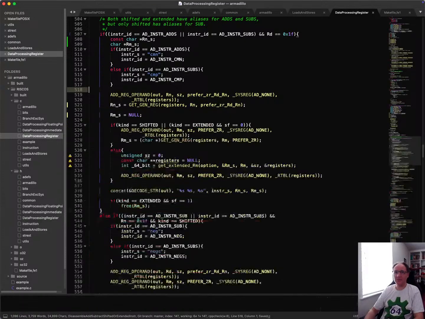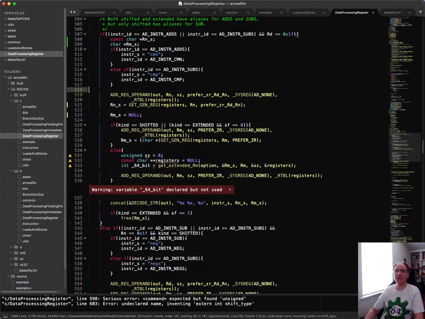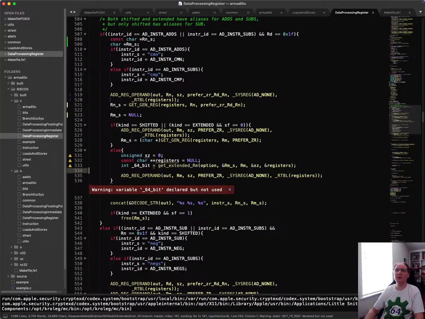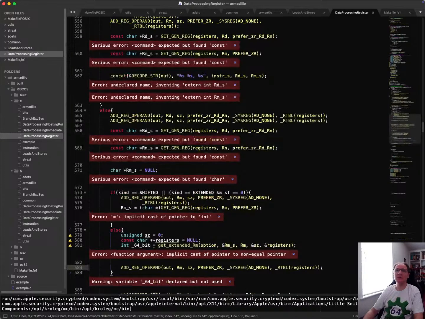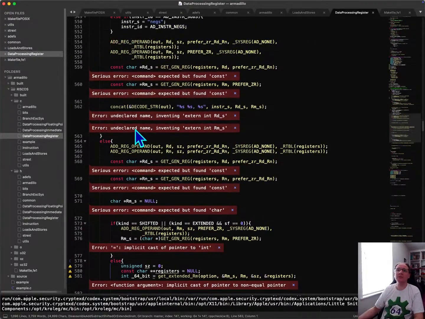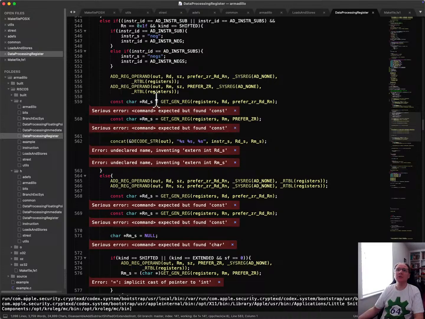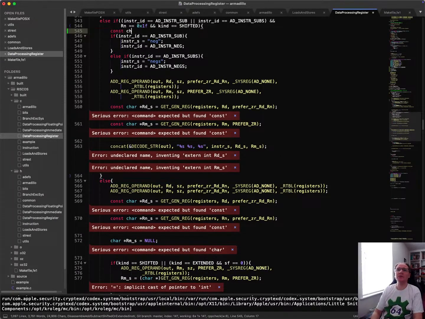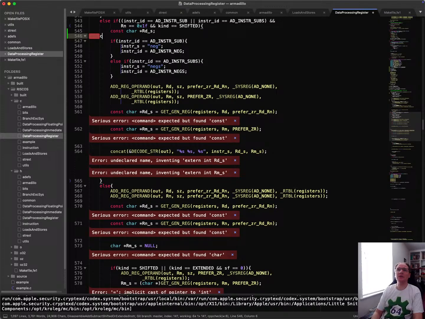I'm just going to build it and see. I'm losing track of where I'm up to. 64-bit declared but not used. Interesting. Oh, loads more of them. Fortunately, these look all exactly the same. So const char star rd_s, const char star rm_s. Why did I get that indented? Don't know.